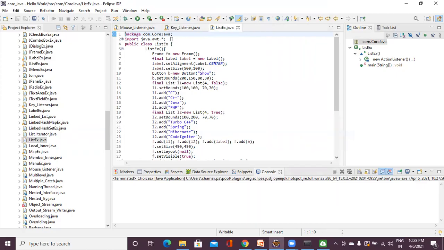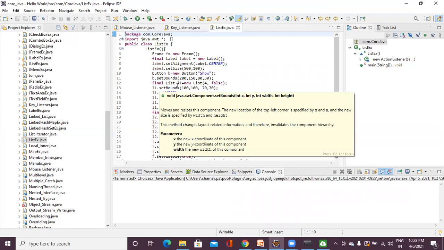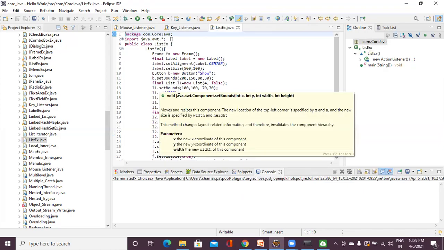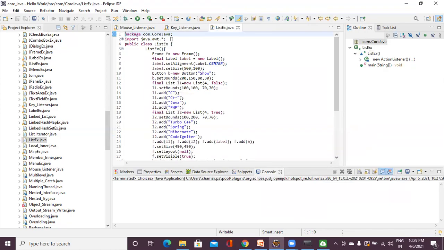Then create an object for the list and then set the position for the list L1 using L1.setBounds. Then add these items to the list. What are the items added to the list L1? L1.add C, L1.add C++, L1.add Java, L1.add PHP.